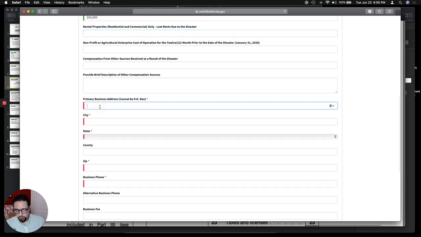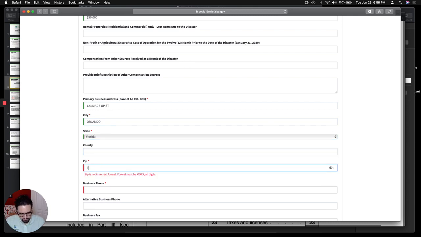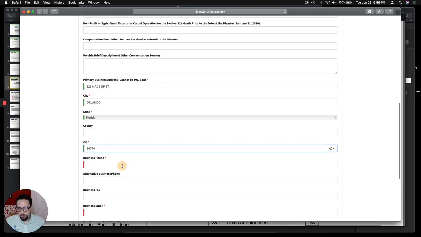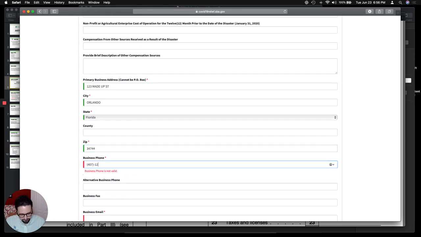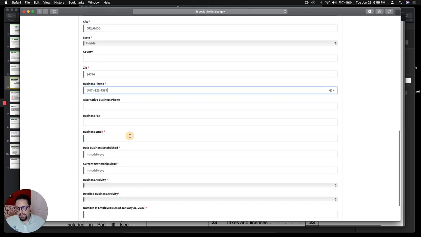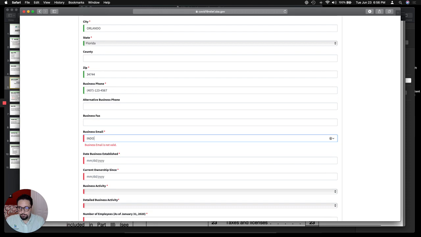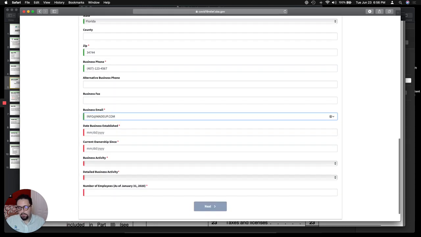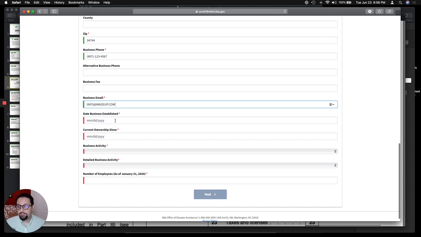If you go to primary business address, you just add your address, street, Orlando, Florida. Okay. You add your business phone. Okay. You add your business address here. Okay. Date of business established.